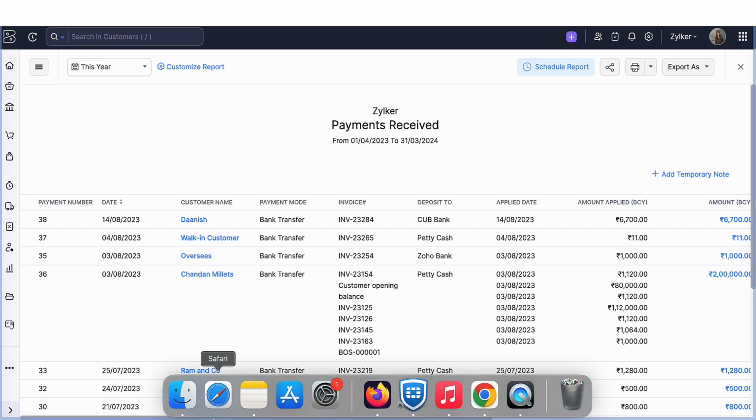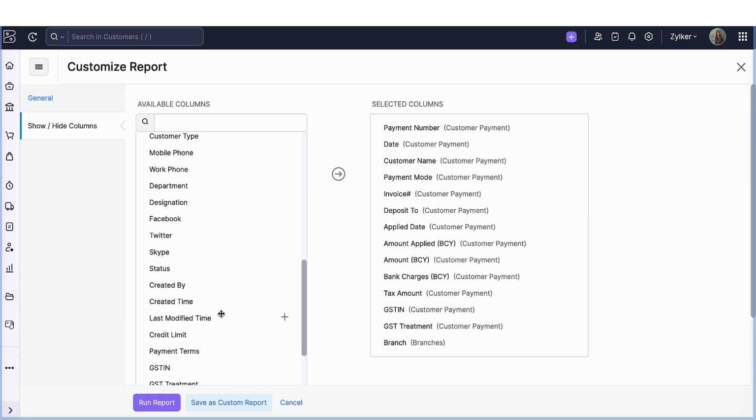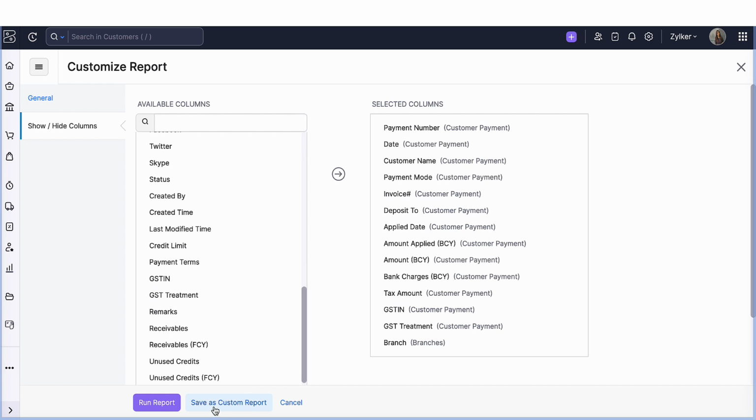So this is a report format that I need on a regular basis. This is a report that I want to see whenever I want to know what the bank transfers are, what are the payments that I've received via bank transfer. So you can do the customization as we've discussed. However, you'll not be in a position to do these customizations each and every time. In such cases, you can very well use this option called custom report.